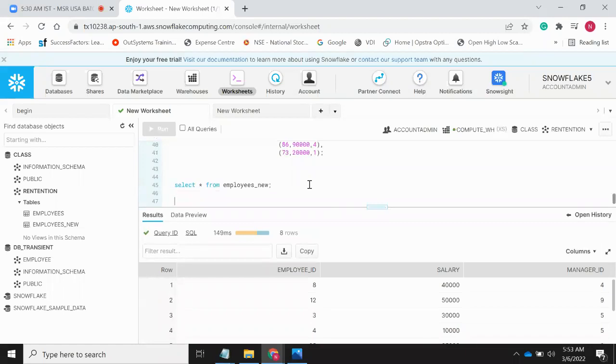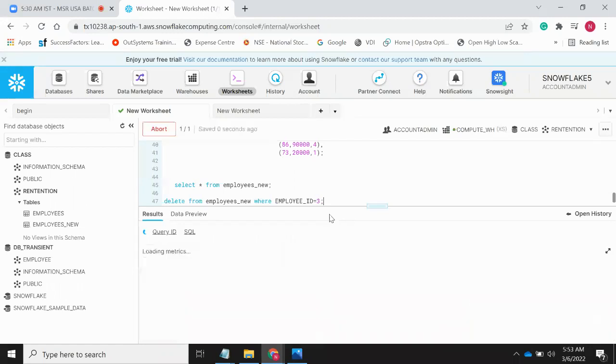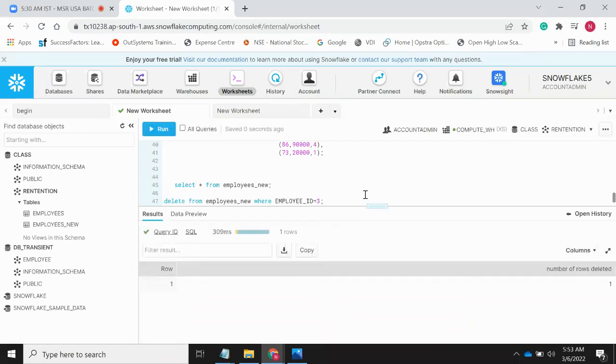Now let's assume that in the first scenario, what we are going to do is delete from this particular table where employee id, I will take this column, employee id equal to some value, I will take 3. Okay, now deleted. What will happen? One record deleted, right? This is the first scenario. Assume that it is the first day.